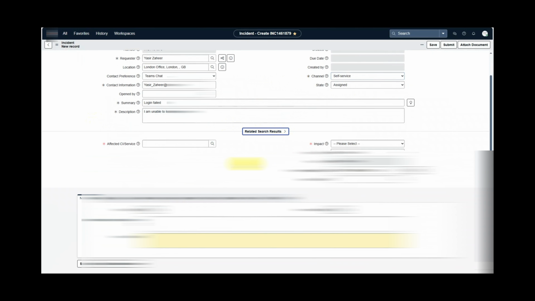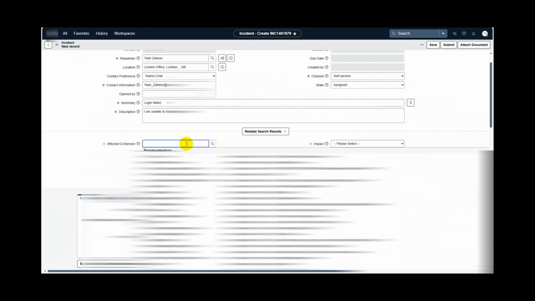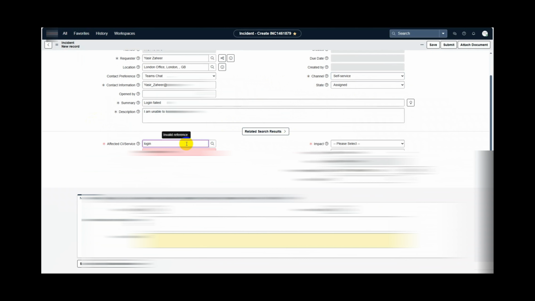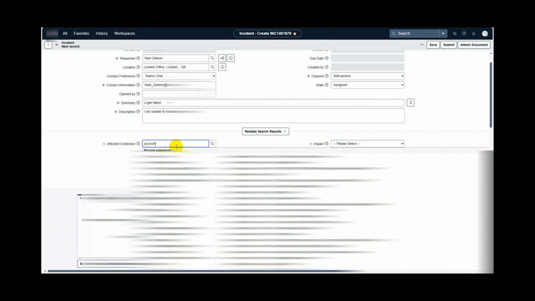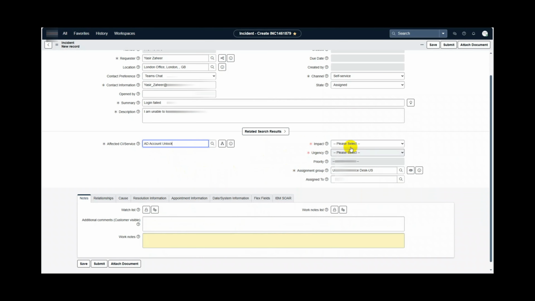Now select affected CI services. When you start typing, it will automatically pop up a list of various catalog items. Because in this case our problem is login failed, we will type account here because our issue is related to account. From the drop-down list, please pick the right option depending on your organization.